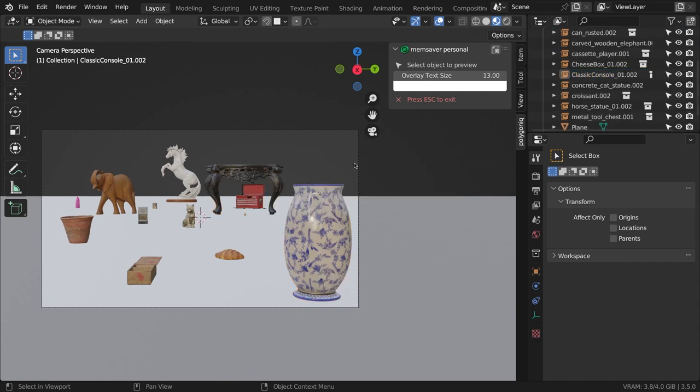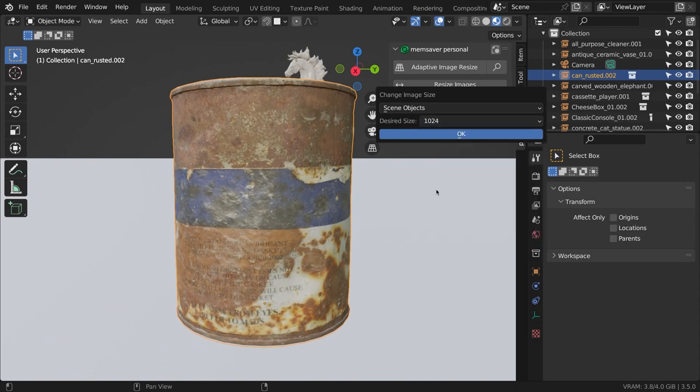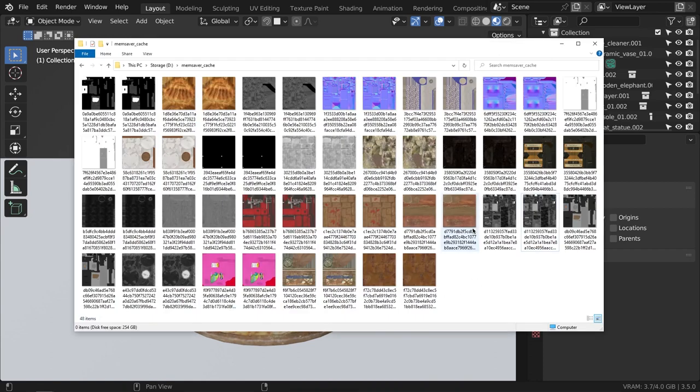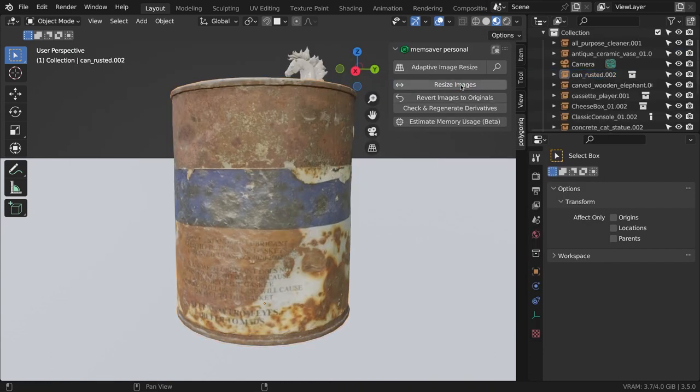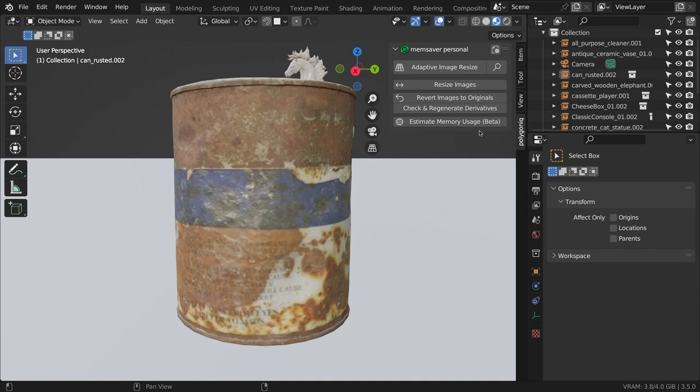Using the cache image reuse, once the image has been downscaled and stored in the cache, it is used by this add-on to cleverly reuse it when needed. This saves processing time and prevents unnecessary downsampling of the same image multiple times. So by utilizing the cache, Memsaver ensures optimal performance and efficiency.